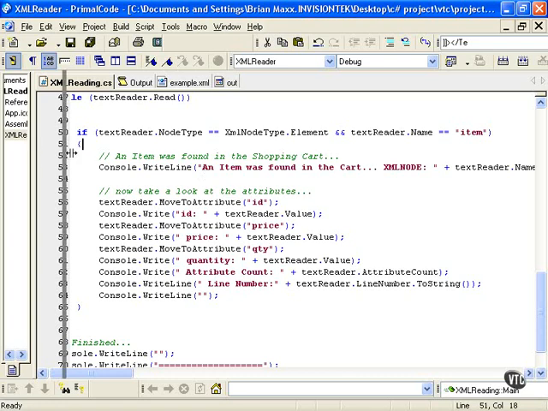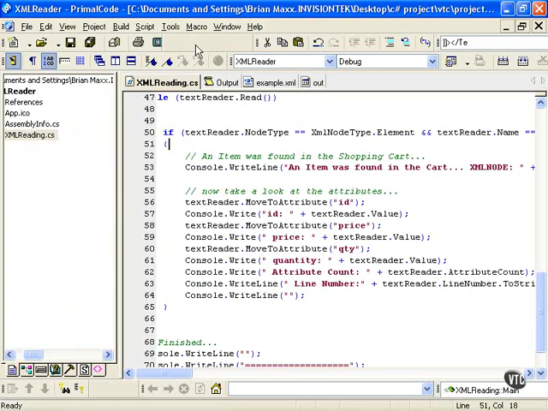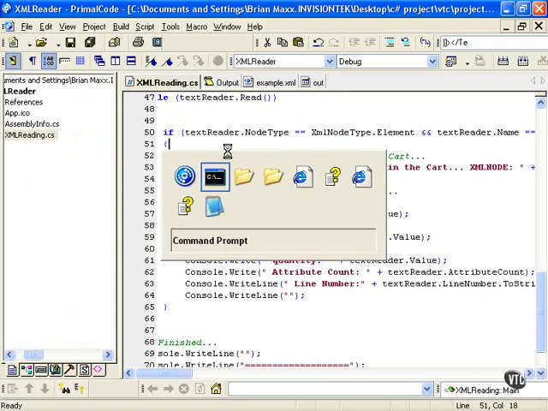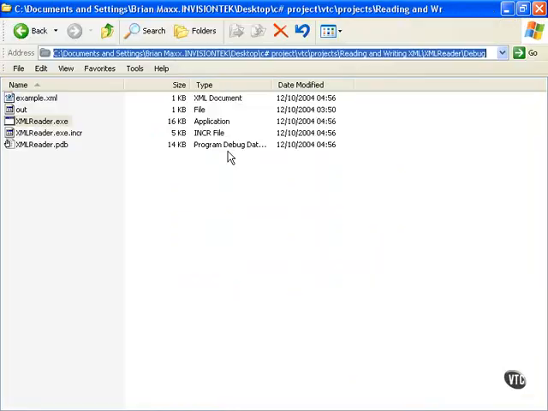Let's take a look at our XML Reader application. We're going to be working in PrimalScript, as I've demonstrated before. It's just easier to work with this when we are going to be dealing with output and our XML file that we've already taken a look at.